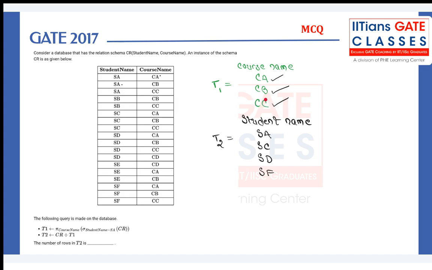And T2 is nothing but you take the relation classroom and apply the division operation with T1. So the number of rows returned in T2, what is the answer to the question? Number of rows in T2 is 4, right? So 4 is the answer. Okay. Let's go to the next one.